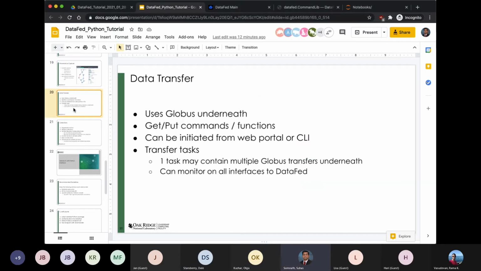The last couple of things that I want to talk about are data transfer. As I mentioned before, DataFed uses Globus underneath to move data between places. And it basically uses 2 commands, get and put, to either get data from a repository and put it in your local file system or some other file system, or do the reverse, which is to take some data in the local file system and put it into a data repository. So that would be the put command. And this can be done over the web portal or the CLI or the Python interface.